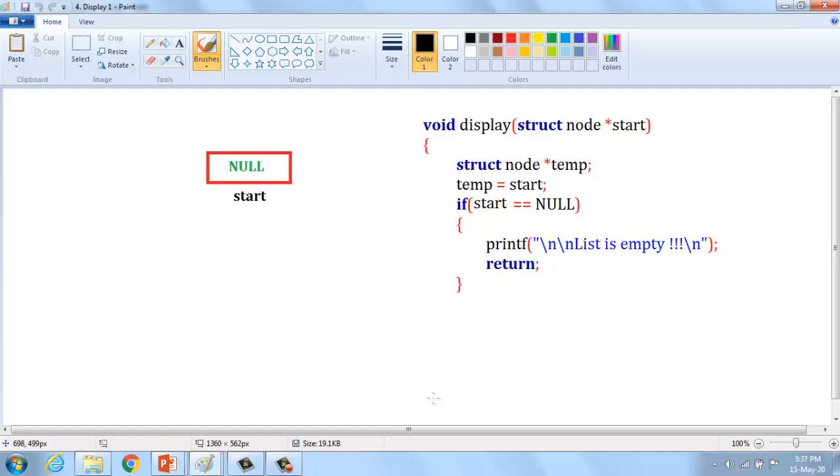Okay, second thing, traversal. How can you traverse a node and its elements, and after that fetch all the elements present in the linked list? That is called traversal, visiting each and every node present in the linked list. Okay, first we are going to use a function named display.